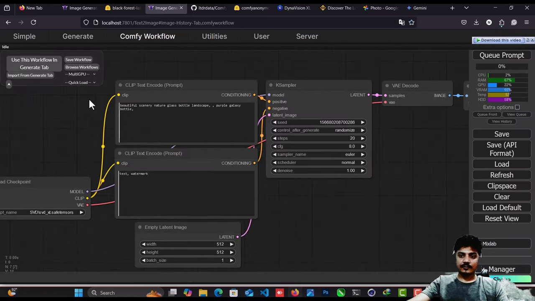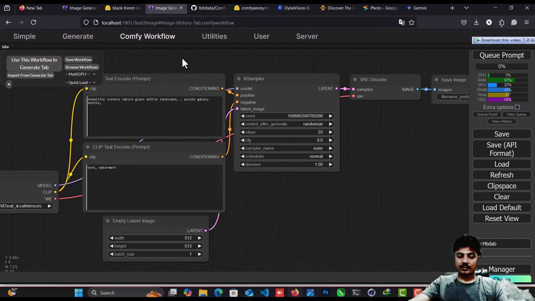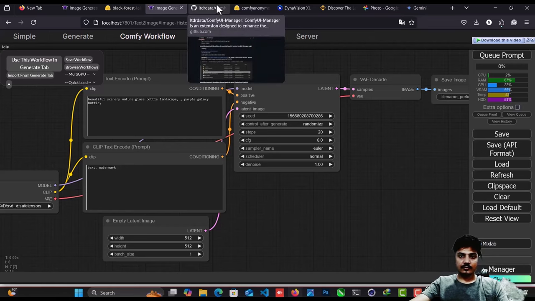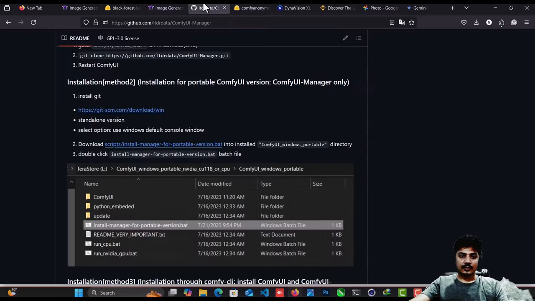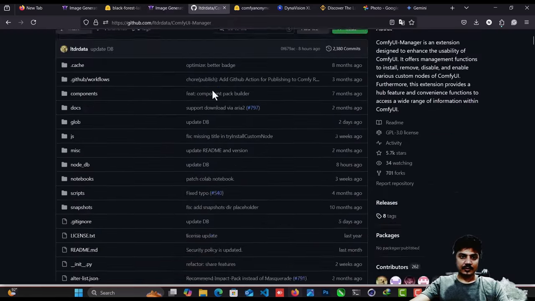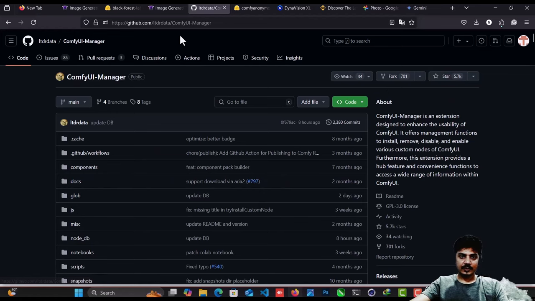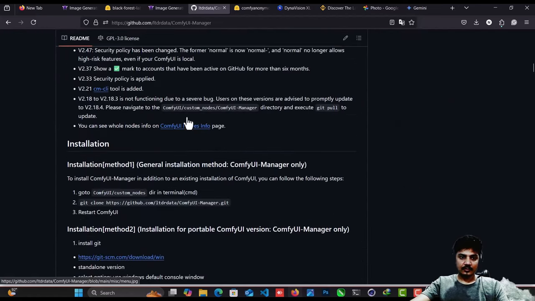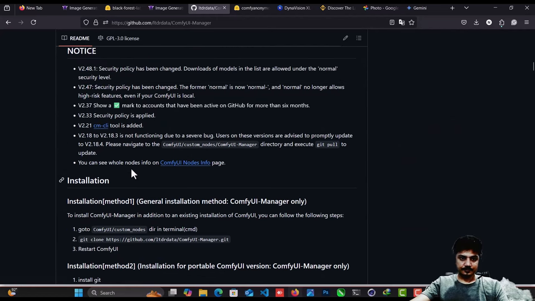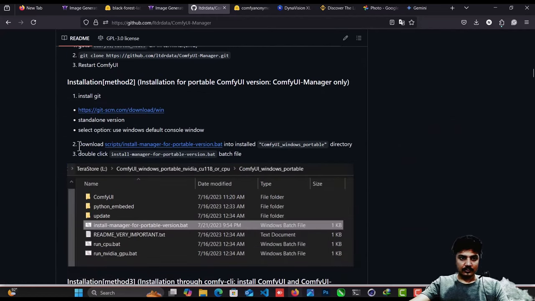After installing SwarmUI and Comfy, you need to install ControlNet. For installing ControlNet, the easiest way is to first download the Comfy Manager. How can you install Comfy Manager? Click on the link under the description. I mentioned all the links for Comfy Manager. Go on this link and simply download this file, download.bat. Just click over here.